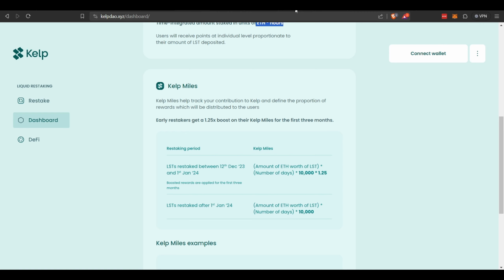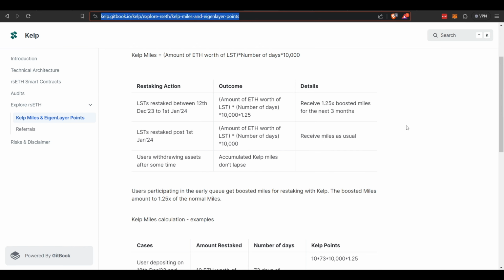If you come over here to their Discord, you can read a little bit about it here. They also posted it. I'll leave this link in the description as well, so you can do a little bit more research. And if we head over here to their docs section, I'll leave this link in the description as well. You can do a little bit more research on Kelp miles and Eigen points and see how much you are potentially getting. Not sure exactly what miles or EigenLayer points will do or be worth, but they'll be distributing them later. Might be an airdrop before a token launch. Not sure right now, but I'll keep an eye and an ear out for any updates.